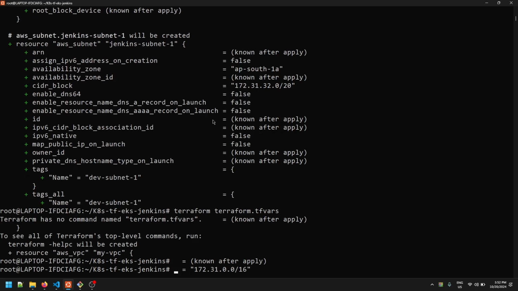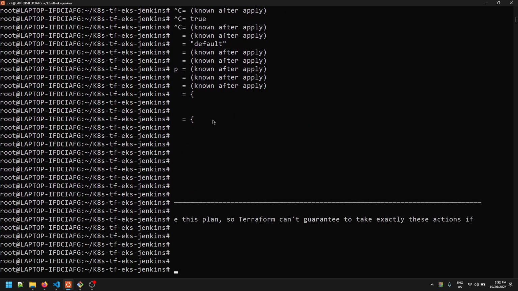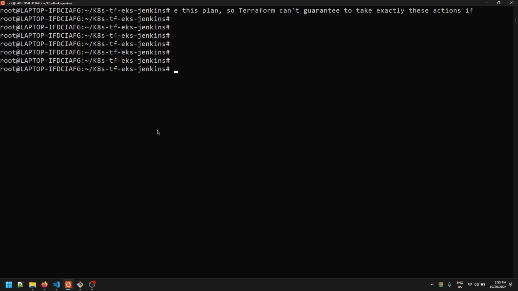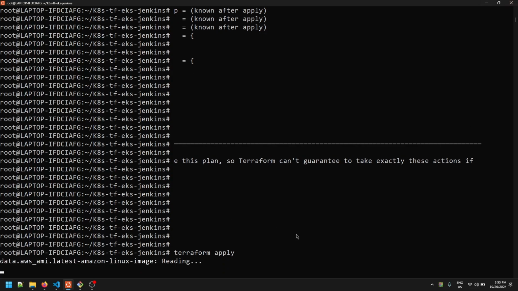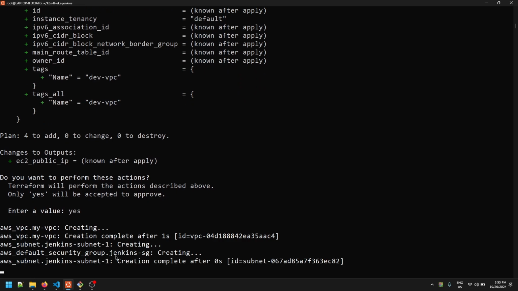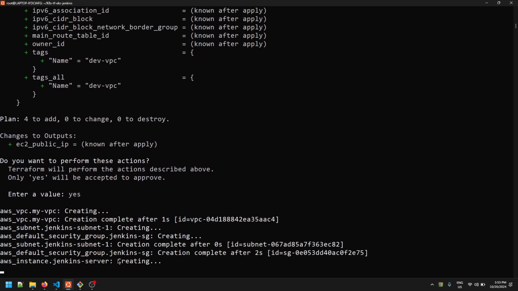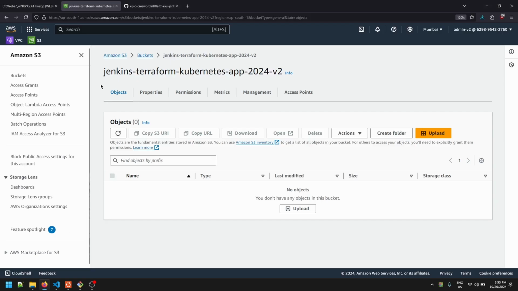So just do Terraform apply and click enter. It will ask for the permission, and you need to say yes. It will be creating a VPC. It will create all those resources for us according to the Terraform files that we have written, as well as the scripts. So just wait for a few seconds, and our Jenkins server is still in the creating stage.